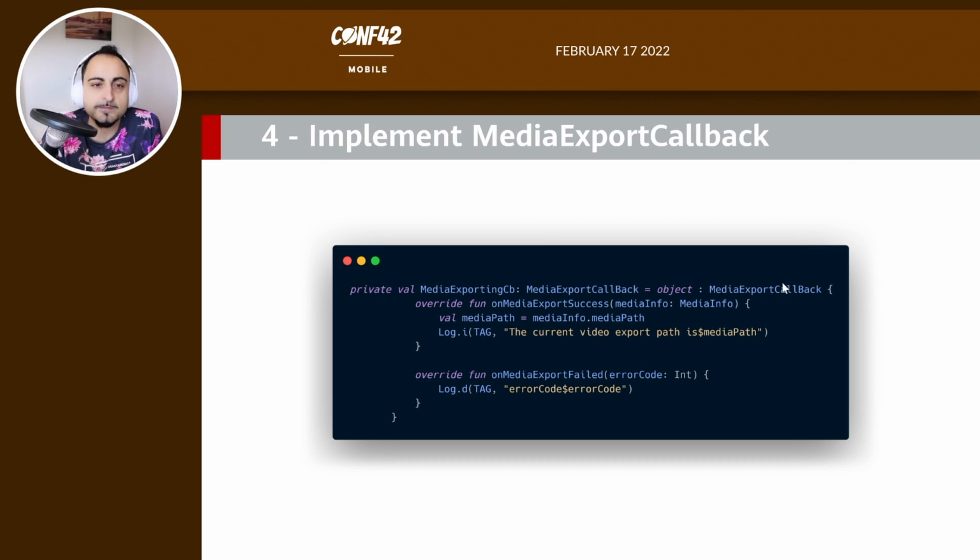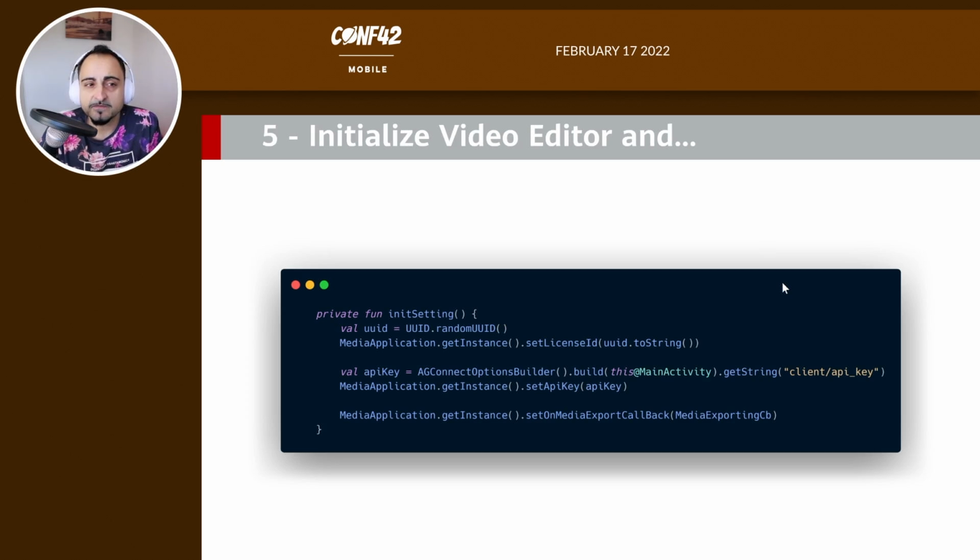So step 3 done. Step 4, let's go in the code. Step 4 is about declaring a callback. This callback is called media export callback, and this step is mandatory because it's needed by the video editor SDK to know what it has to do when the video is exported. In our sample in the slide, we are just putting a log. So plain and easy.